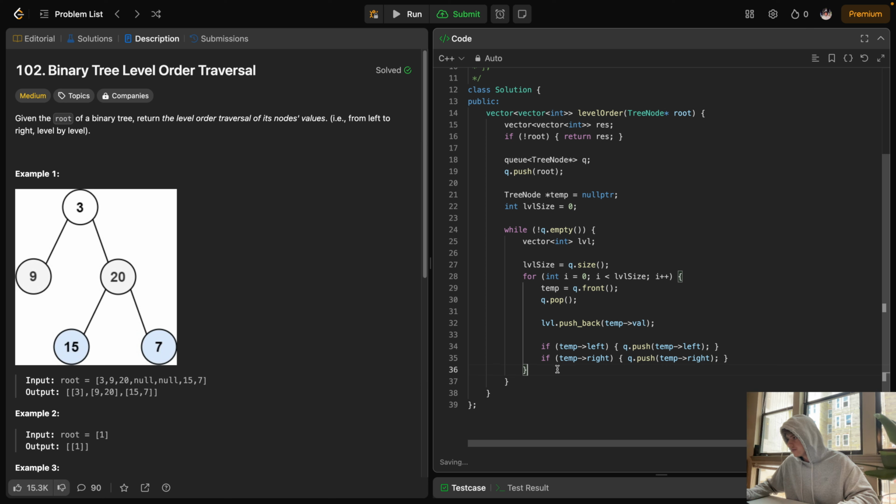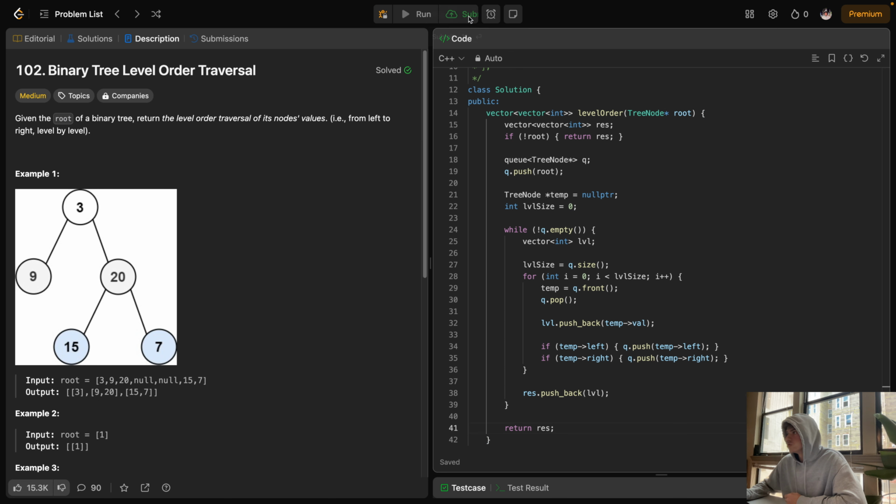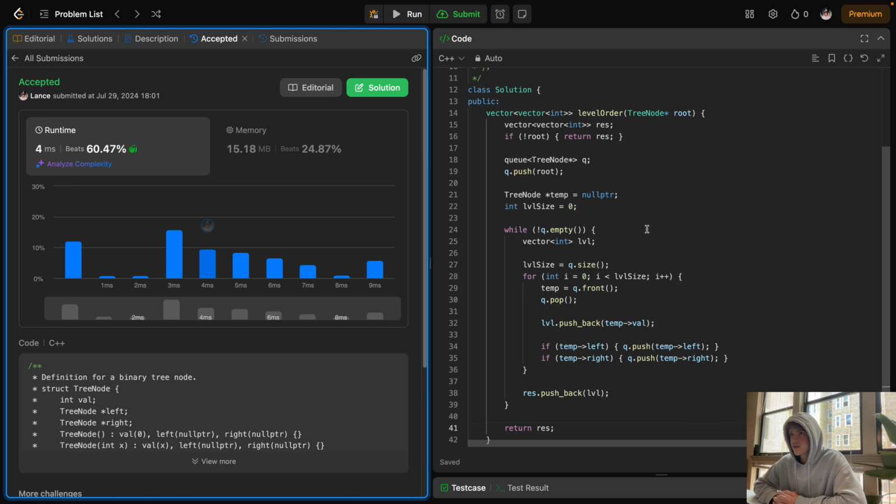Basically after that, we should have this level fully populated. So once we exit this for loop, we can just say result.push_back level, to just add that to the result. And then at the very end of this, we can just return result. Okay, so assuming I didn't make any bugs here, this should be the complete code, and I'll just see if it runs, then we can go over the time and space complexity.